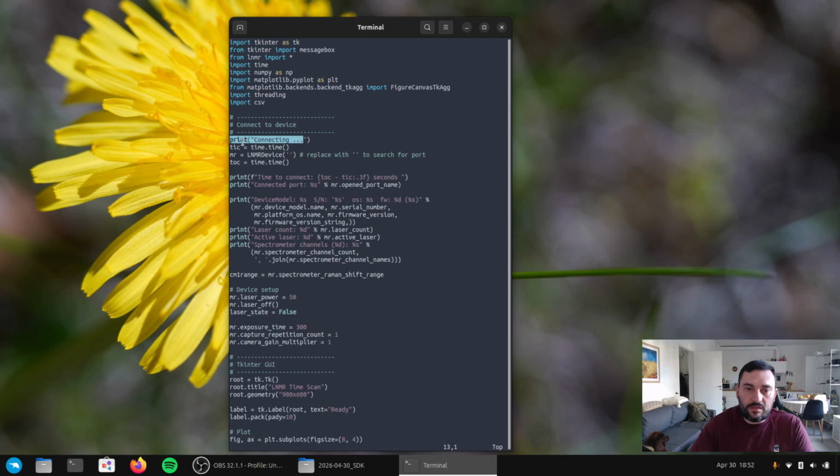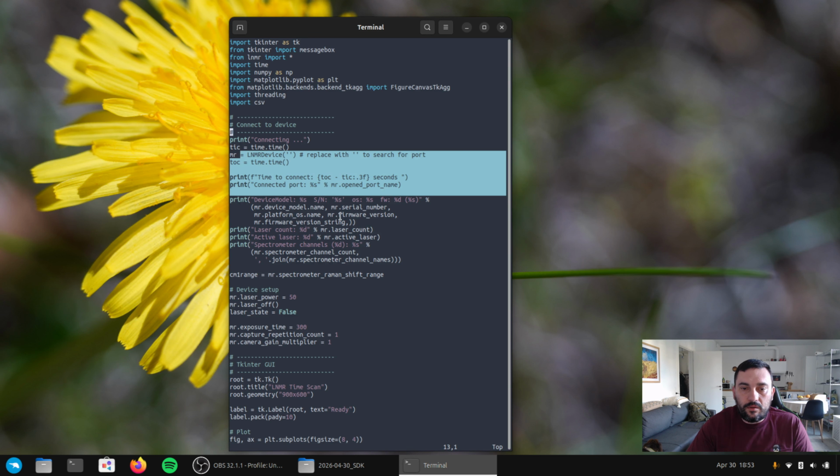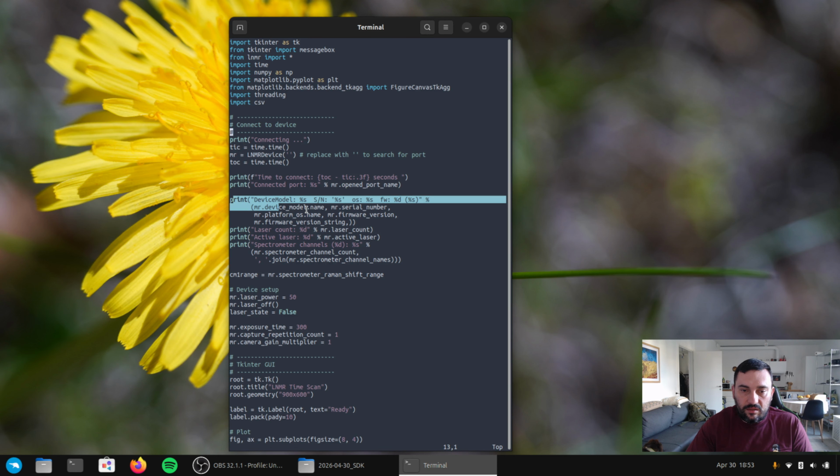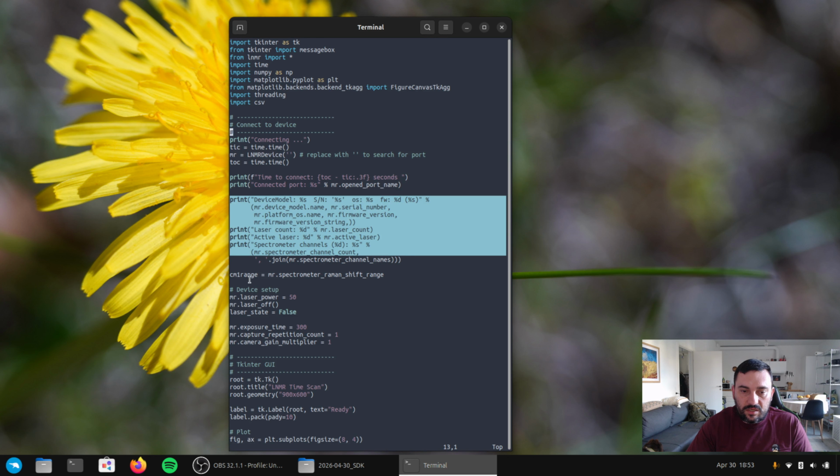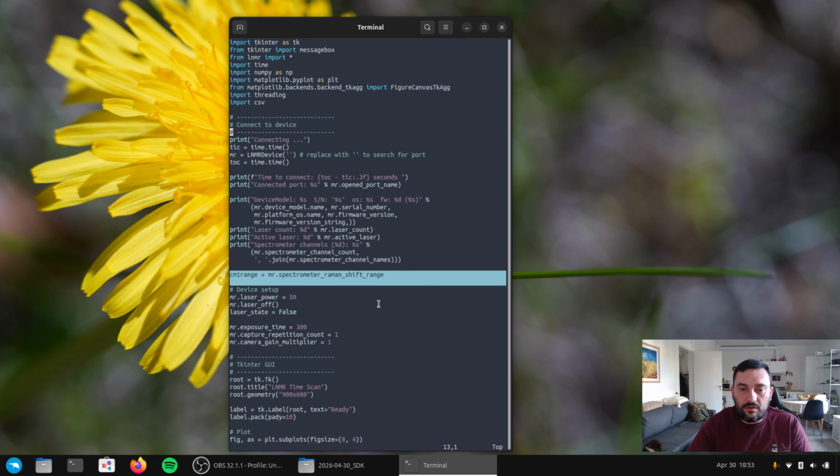We connect to the device, then we time this. So over here, connection to the device, we have the LNMR call to the SDK. When it's an empty string, it will be scanning all the ports, which, as you can see, is done really fast. Then we time this using the time module, and print it out. Then it gives some metadata like the device model, reading from the device and printing it. Over here, this section also gets the Raman shift range from the device.